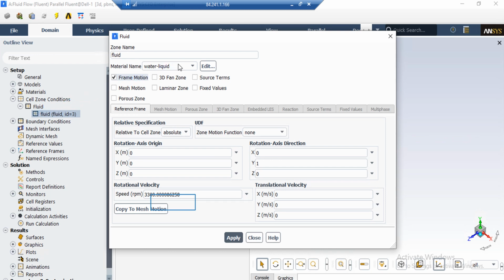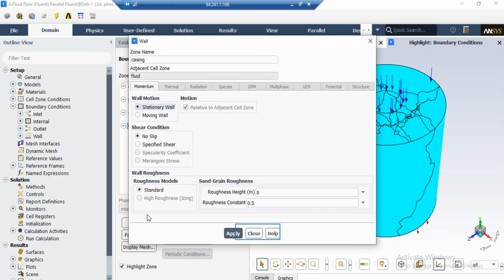To do that, we expand the cell zone condition and then go under the fluid and double click on the fluid. After that, in the appeared window in front of the material name, we first have to select the water liquid material, and beneath it we enable the frame motion. After that, we go under the rotational velocity section and we set the value of the speed to be equal to 3300.